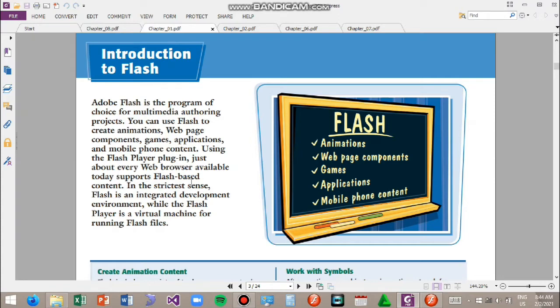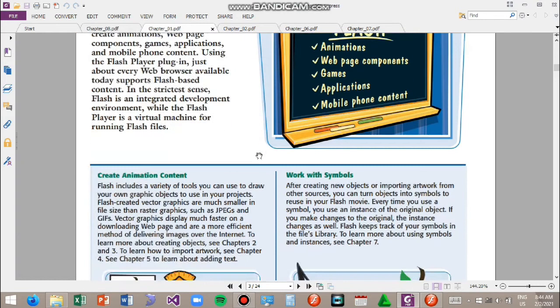In the strictest sense, Flash is an integrated development environment, while the Flash Player is actually a virtual machine for running Flash files. Basically, your Macromedia Flash is considered as a virtual machine because when we export our output, it creates a .fla file format.